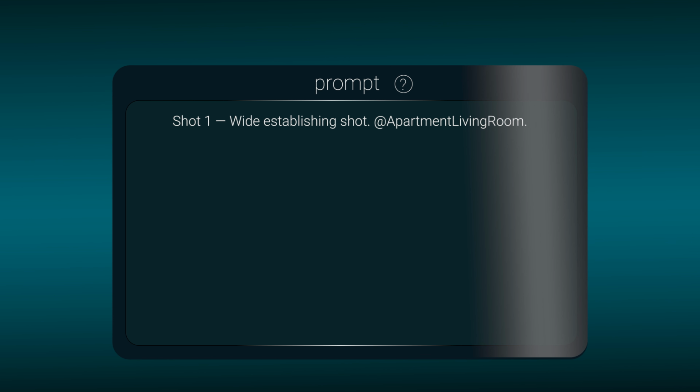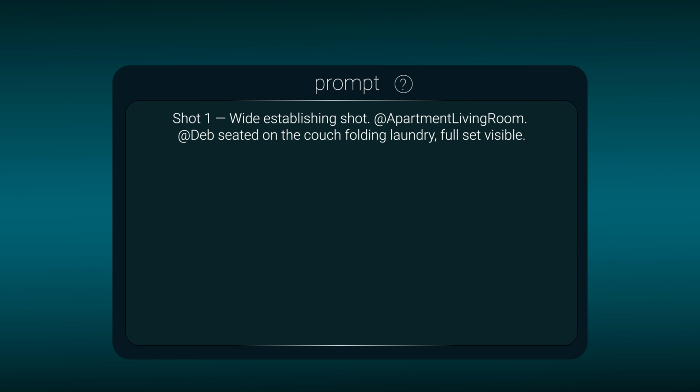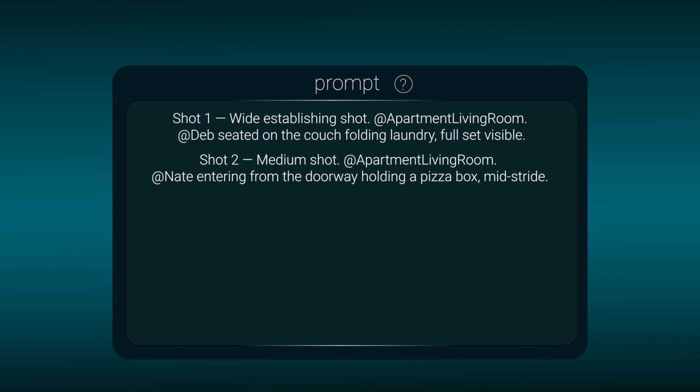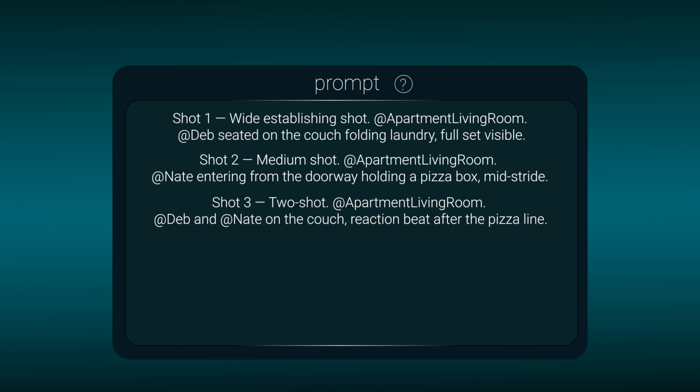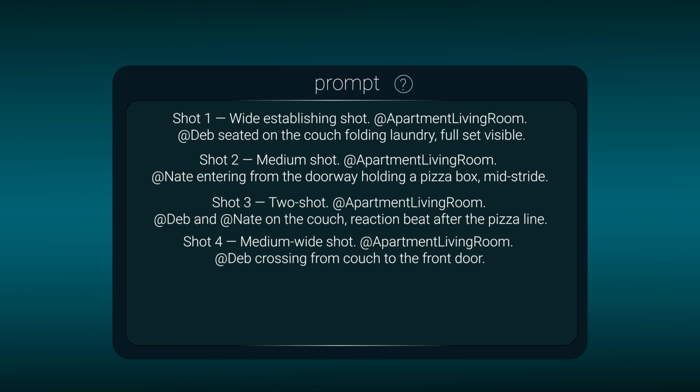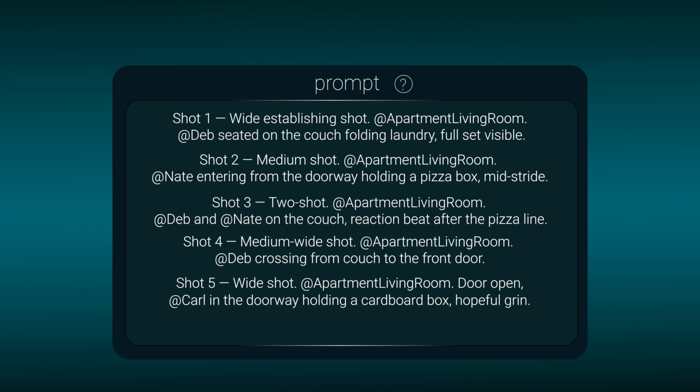Shot 1, wide establishing shot. Apartment living room. Deb seated on the couch folding laundry. Full set visible. Shot 2, medium shot. Apartment living room. Nate entering from the doorway holding a pizza box, mid-stride. Shot 3, two shot. Apartment living room. Carl, Deb, and Nate on the couch. Reaction beat after the pizza line. Shot 4, medium-wide shot. Apartment living room. Deb crossing from couch to the front door. Shot 5, wide shot. Apartment living room. Door open. Carl in the doorway holding a cardboard box. Hopeful grin. Deb in profile in the foreground.